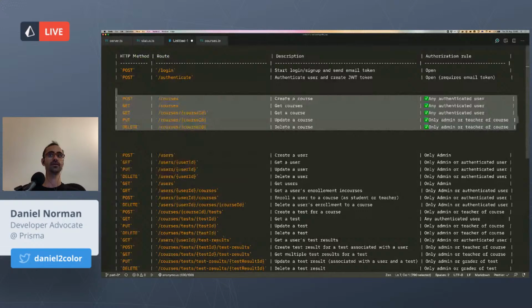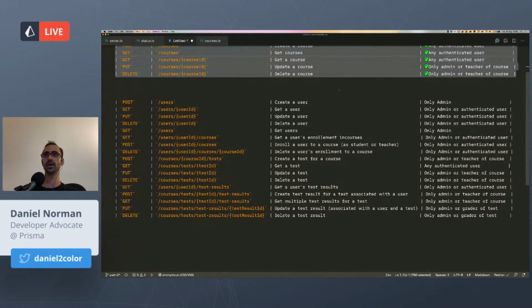You can actually see the full code with the authorization for all of the different endpoints. So just a quick reminder that we had a lot of these different endpoints, and there's some intricacies that go into implementing the authorization rules.